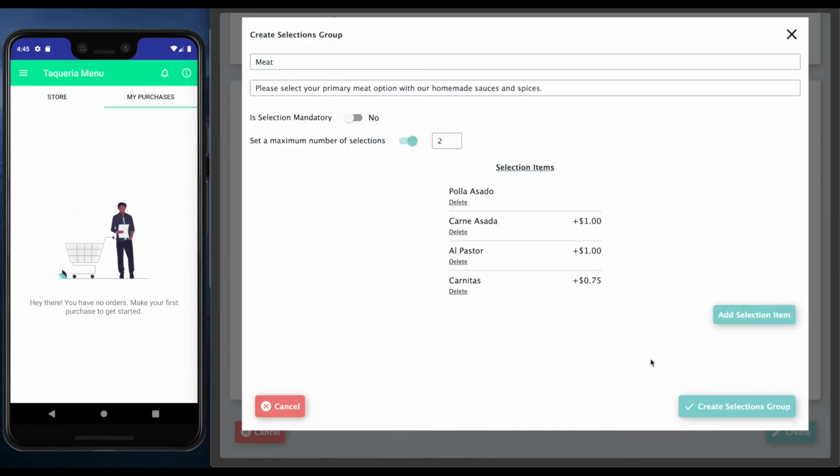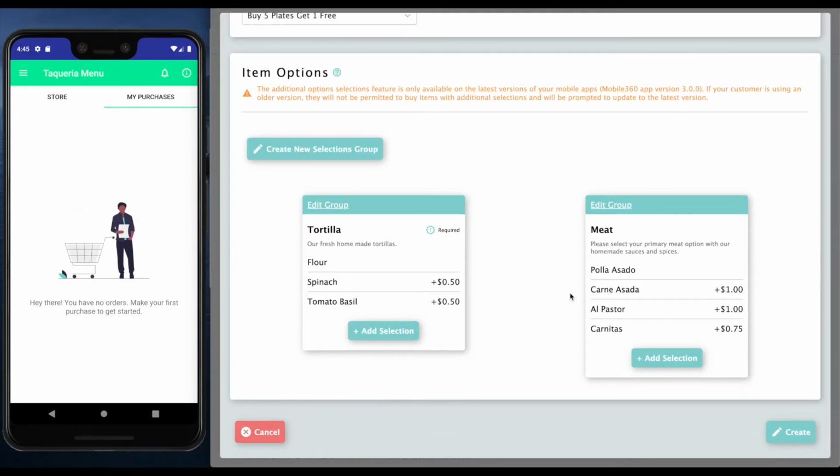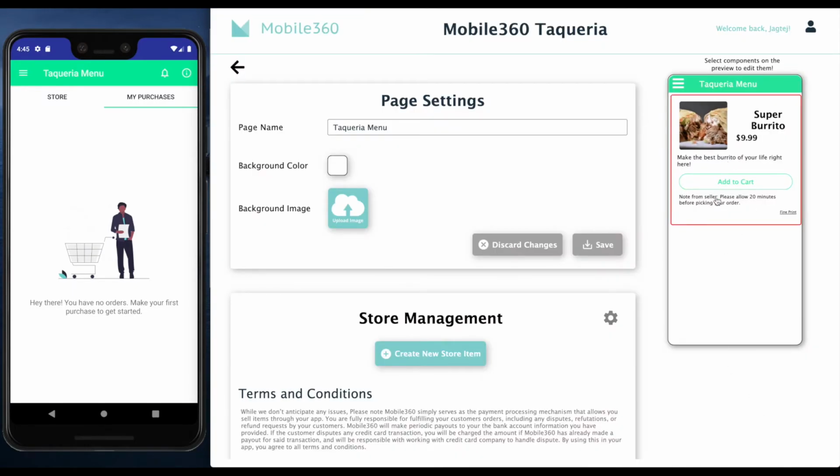So now we've created a new group here. We're going to go ahead and create the selections group. And now let's get started with this. Let's go ahead and create this item, and what that's going to do is launch this item to our store page. So I'm going to hit create right here. There it is. And as you can see in the preview on the right-hand side, we've now created the item.